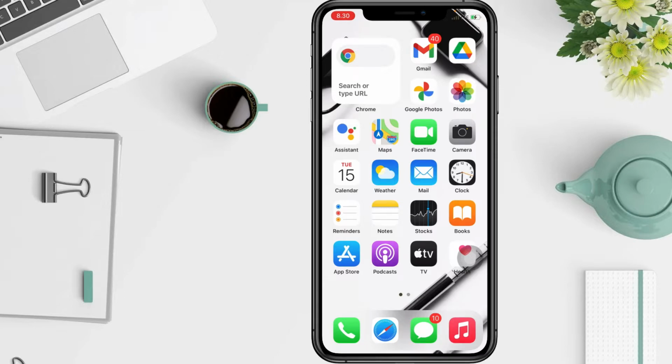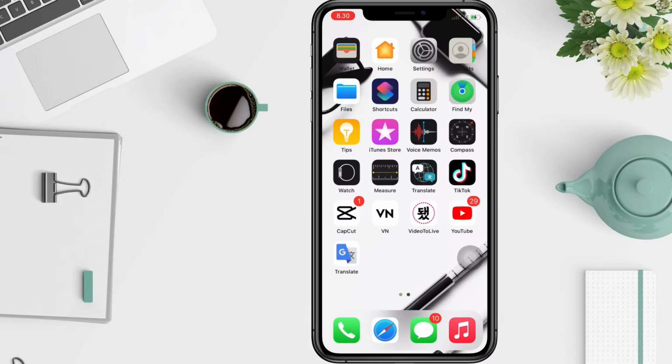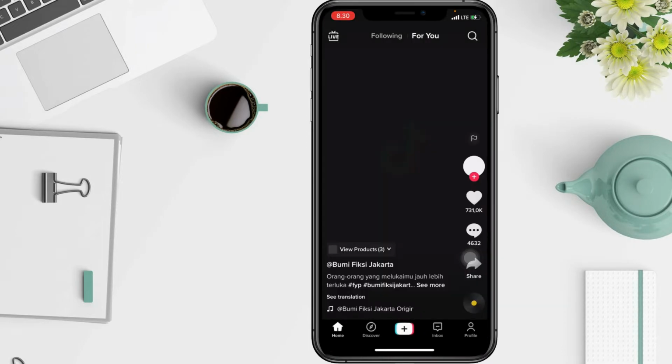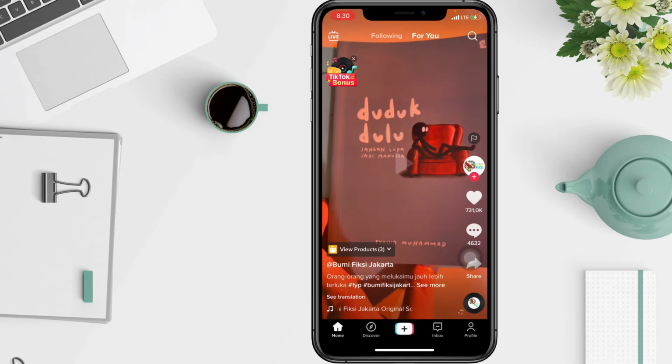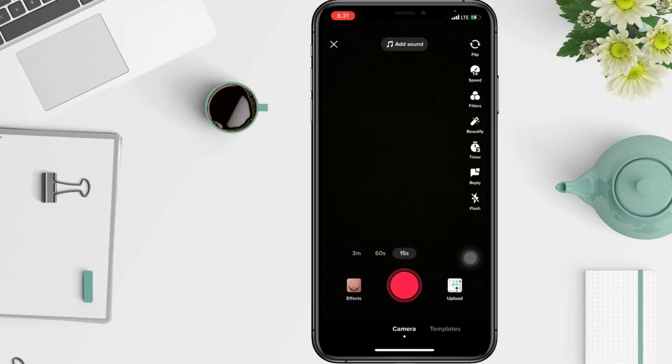So without any further ado, let's get started. First step, you have to open your TikTok. And then hit the plus button to create a video. And you have to select effects here at the bottom left in the corner.